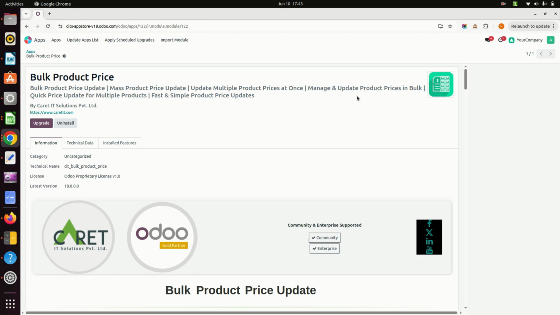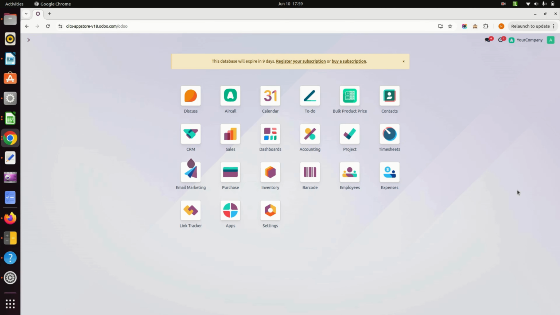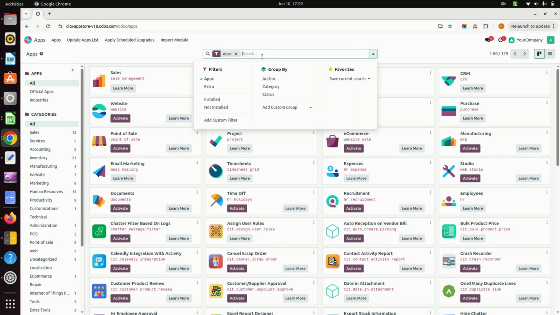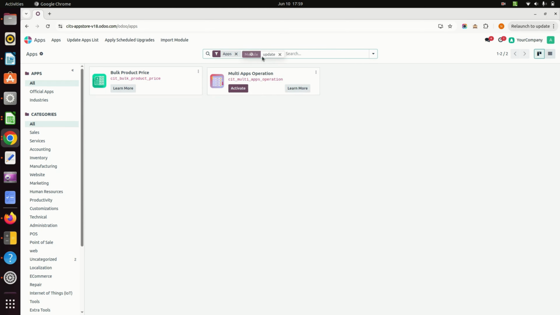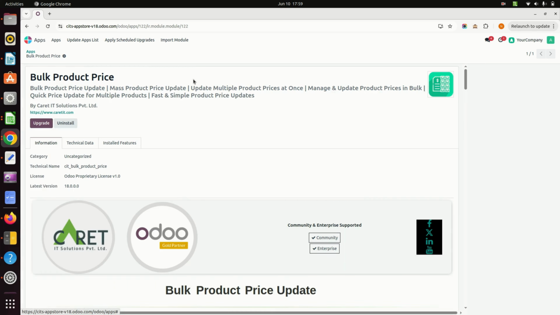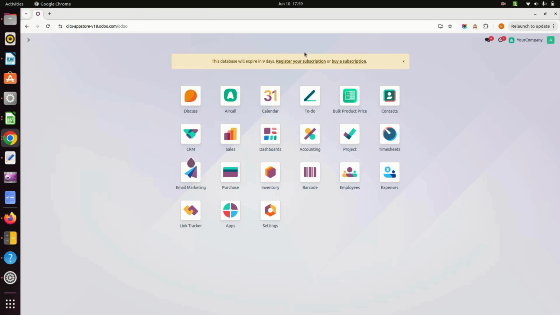So let's get started. To install this application, you can go to Apps, search for Update Product Prices, and then the user can install this application. After installing this application, you can find it on the Odoo menu dashboard.